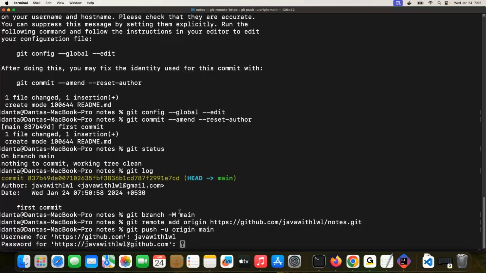This password won't take the password which you created during the account creation. We need to create a token. Access token we need to create. How do you create that access token? Let me explain this here.